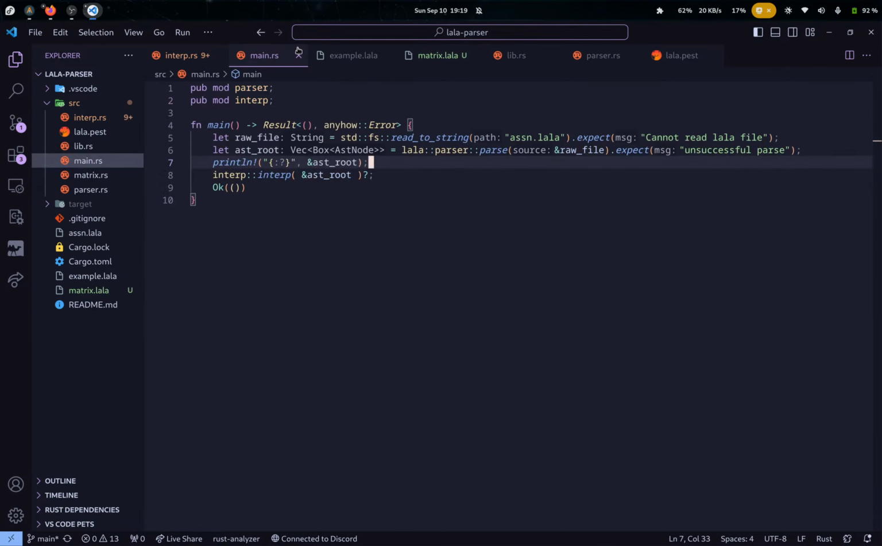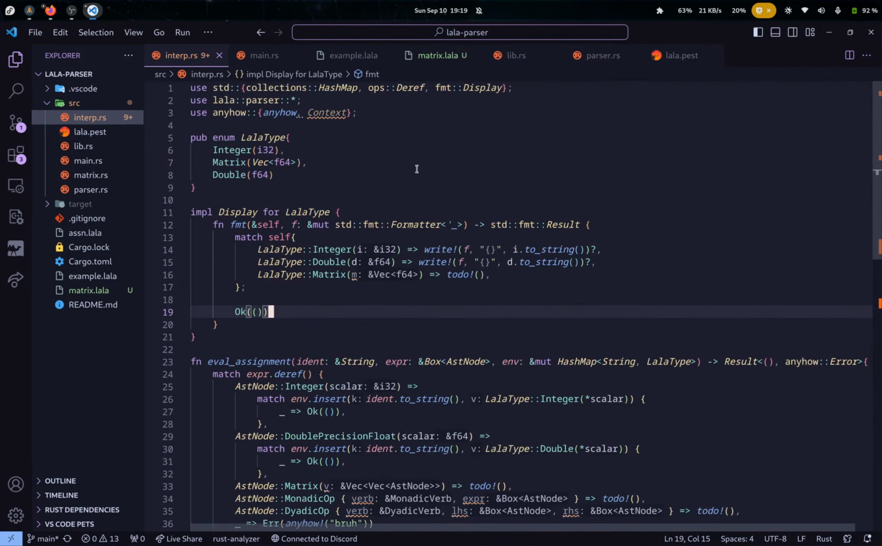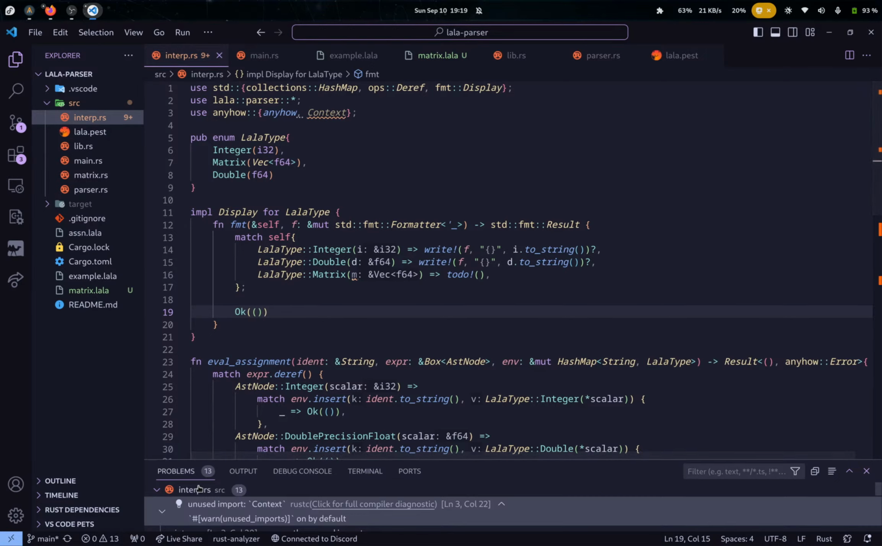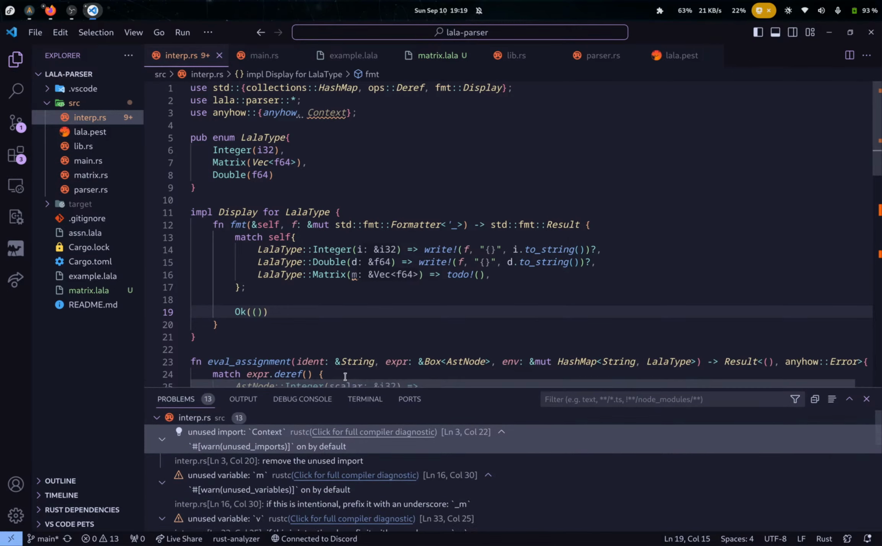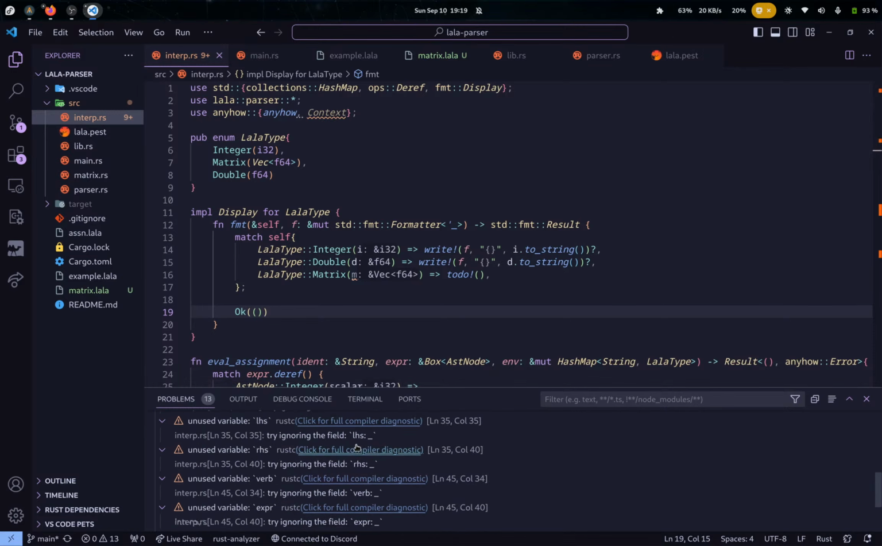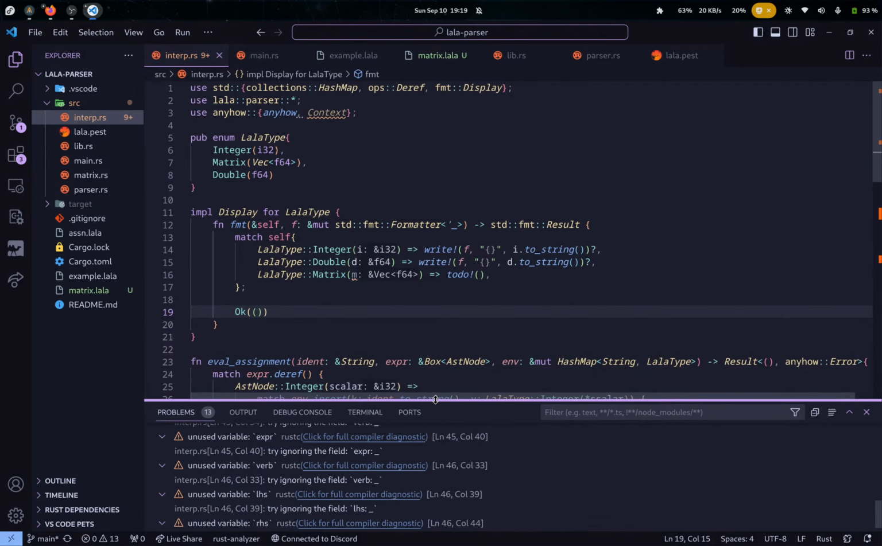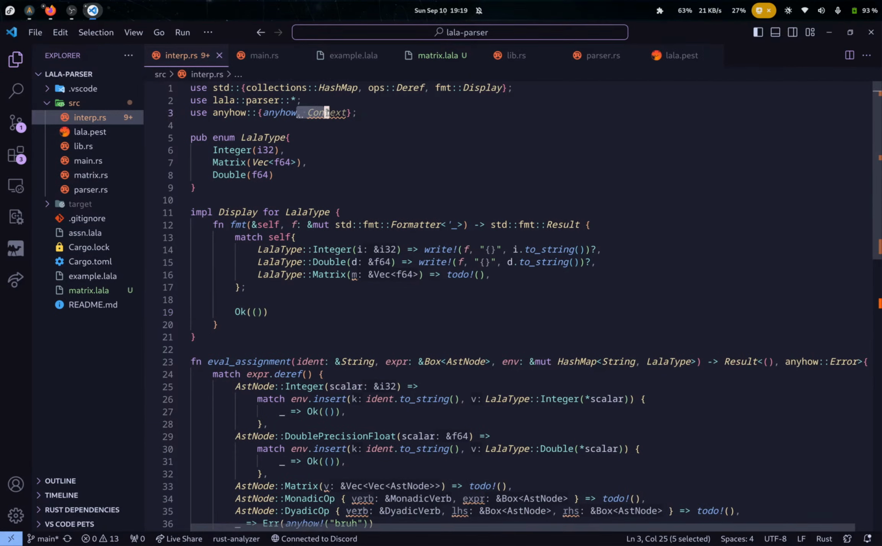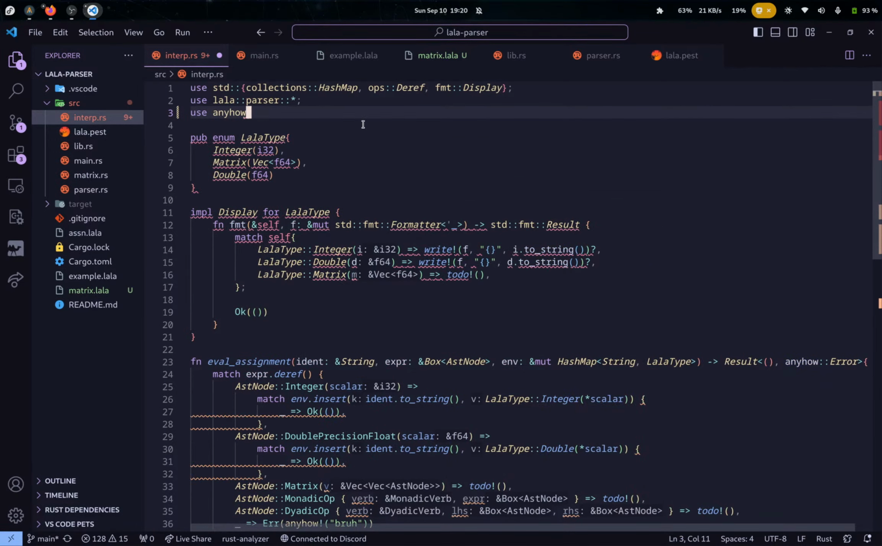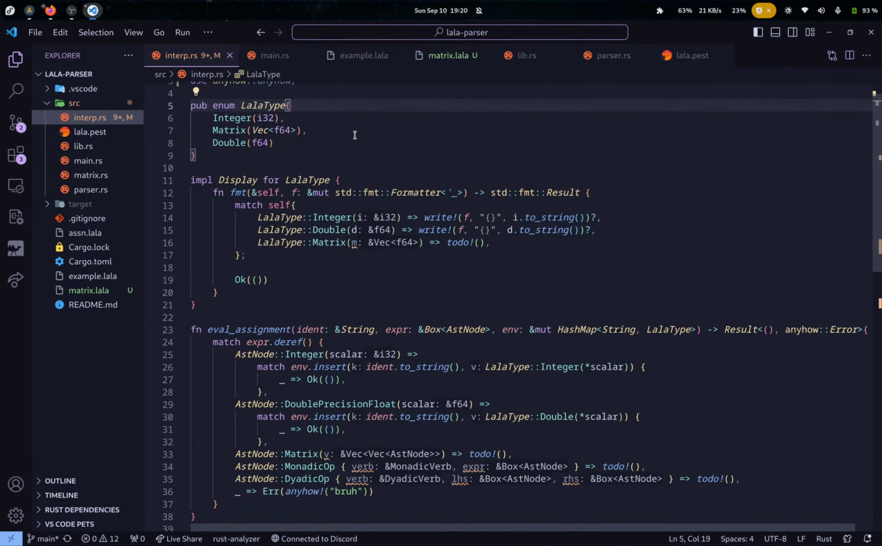So in our interpreter, which has 9 errors, oh wait, what is this, 9 warnings? 13 warnings. Unused variable. Okay, it's just a bunch of unused variables. I don't really care. Here, we'll remove the context from anyhow, because right now I'm not even really doing any error handling, but I do need that. Alright.